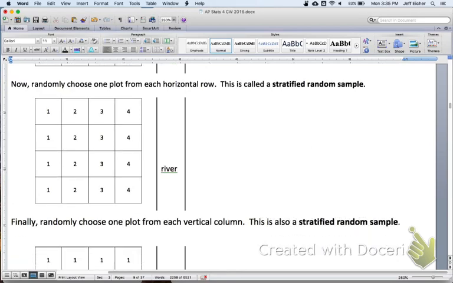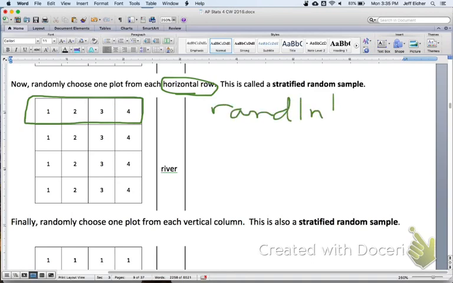Now we'll select a stratified random sample. This is where it gets interesting. So now randomly choose 1 plot from each horizontal row. So you're going to pick one of these plots from 1 to 4. On your calculator, you're going to do random integer again, randint, and you're just going to go 1, 4, and hit enter. And it's going to give you one number.